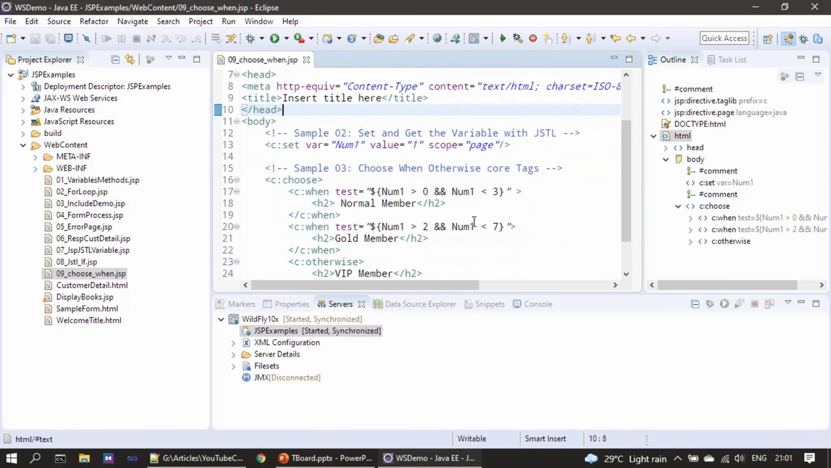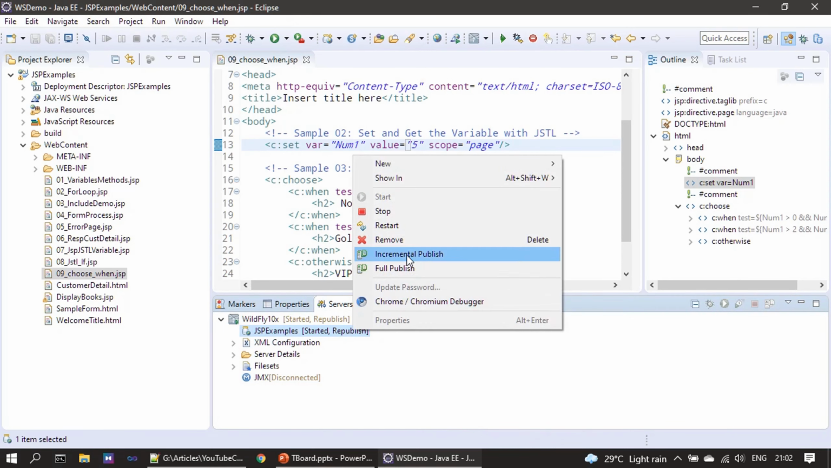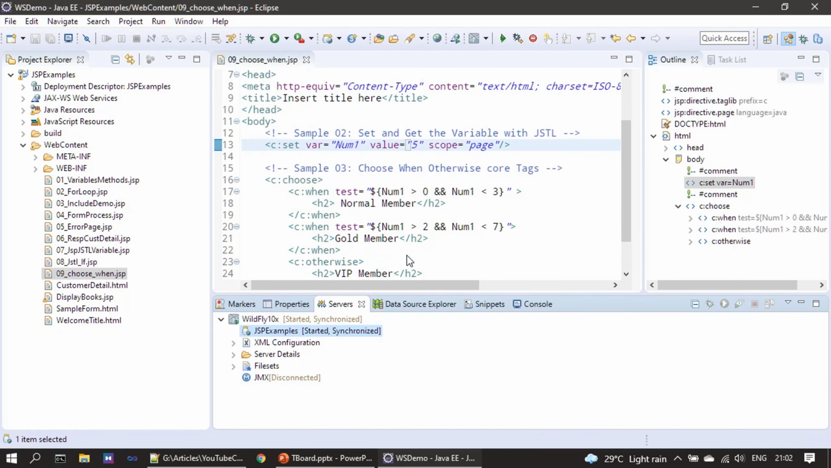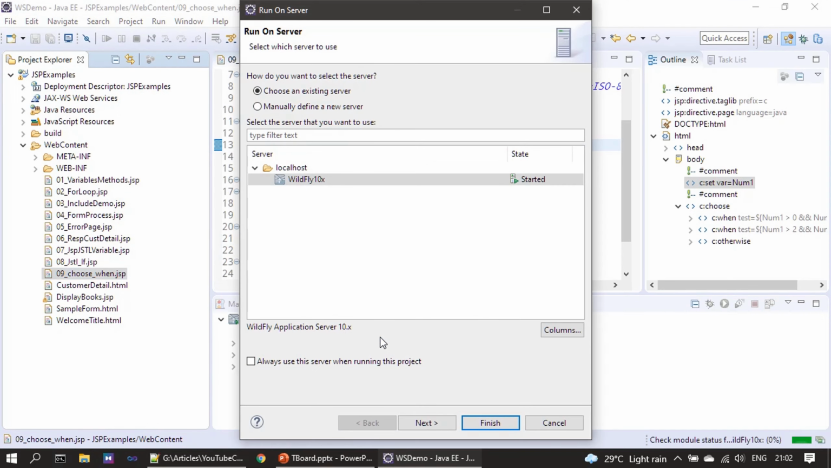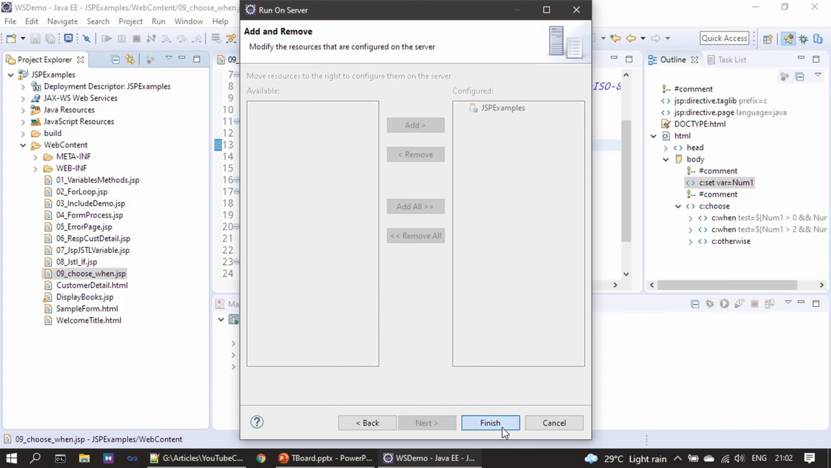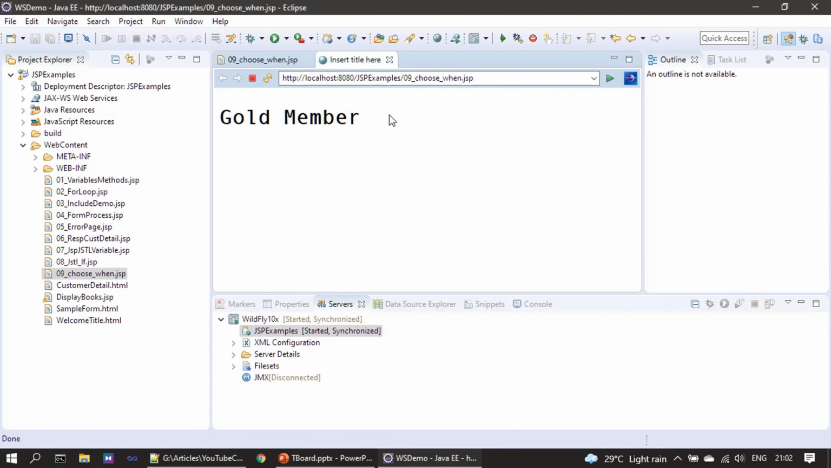And more than 2, that means 3, 4, 5, less than 7. 3, 4, 5, 6 are gold member. That means here I am using 5 this time, and we will go for incremental publish. That will be quick. Run on server. So you are seeing gold member.